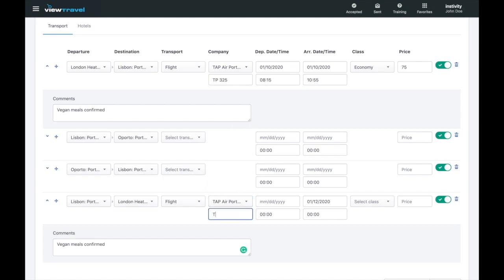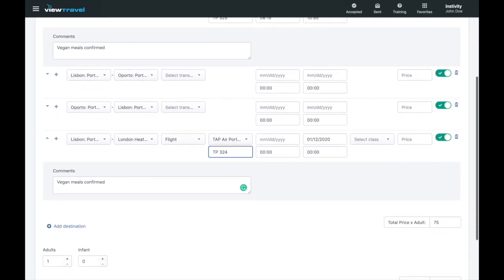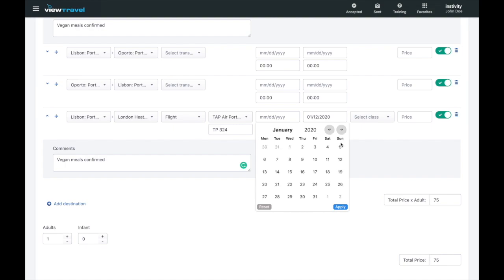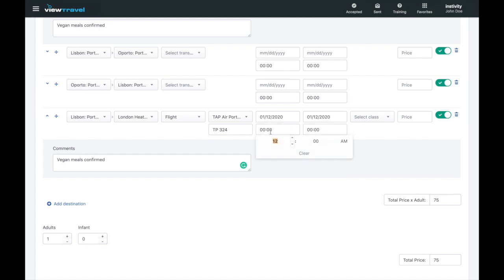The flight number is TP324. The departure date is 12th of January. The customer will take a flight that is scheduled for 6:50 p.m. The arrival time to London is 9:35 p.m. and is traveling in economy. The individual price per adult for this segment is €80.